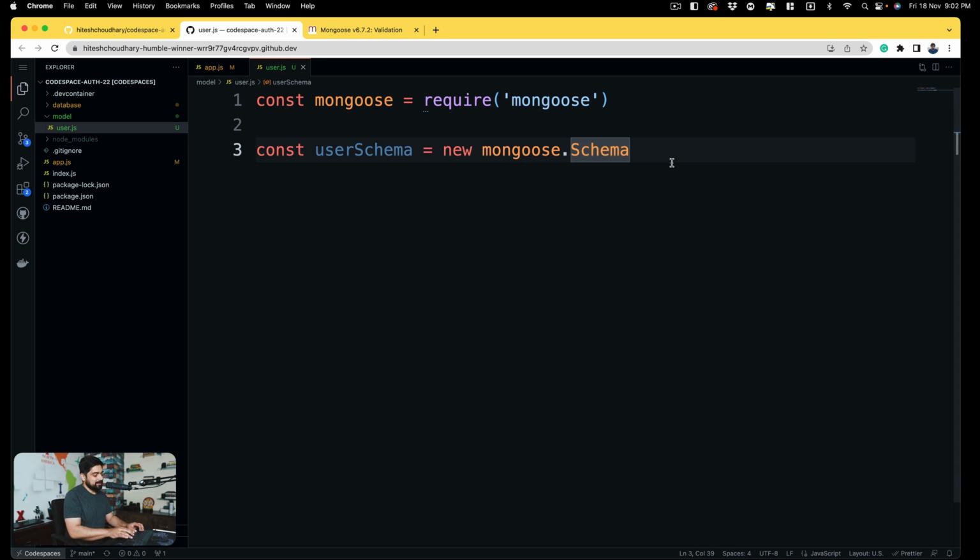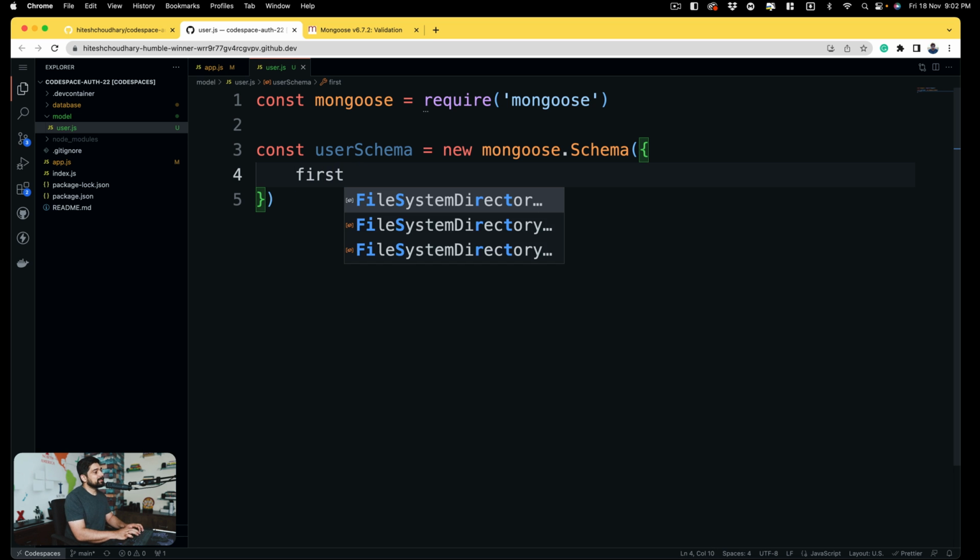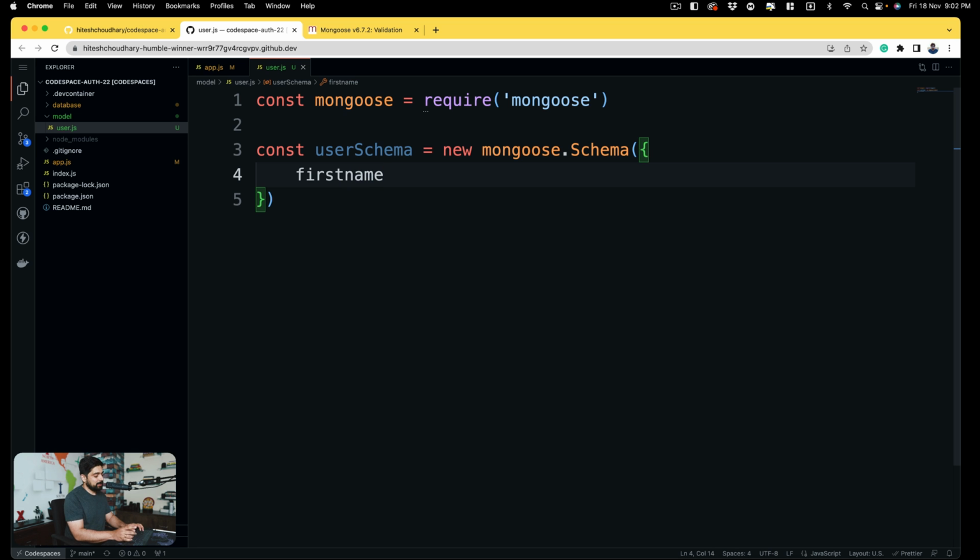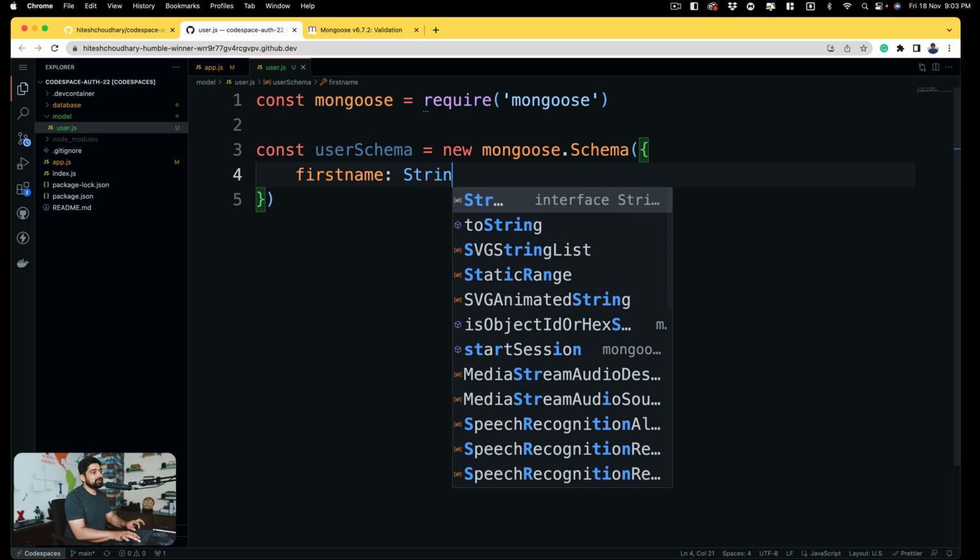Inside this, this is just a method, and inside this method you can pass a big object. It's nothing more than all the parameters you want to insert in your database. For example, we can say firstname, all lowercase, maybe that's the way. Then you can pass an object. You can just type and say this would be a string. That is also allowed.